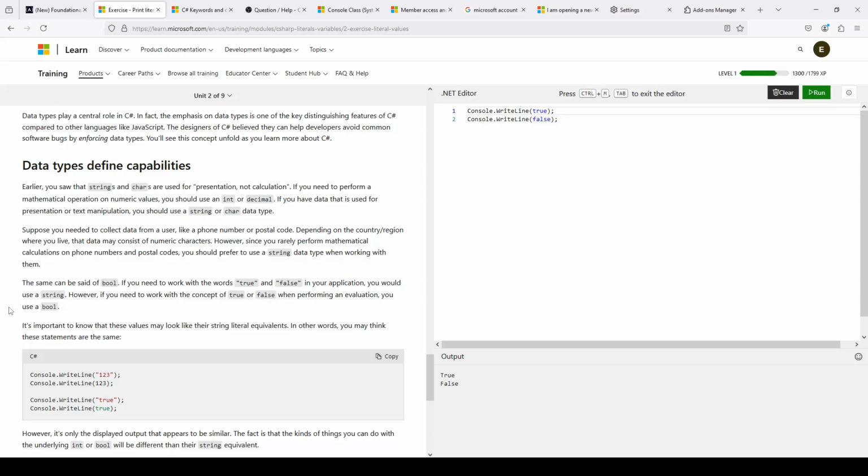Data types define capabilities. Earlier you saw strings and chars were used for presentation, not calculation. If you need to perform a mathematical operation on numeric values, you should use an int or decimal. If you have data that is used for presentation or text manipulation, you should use a string or char type.